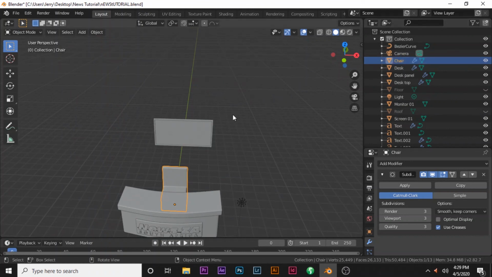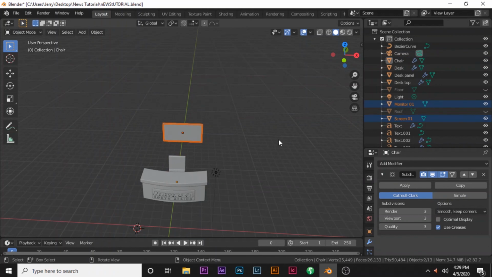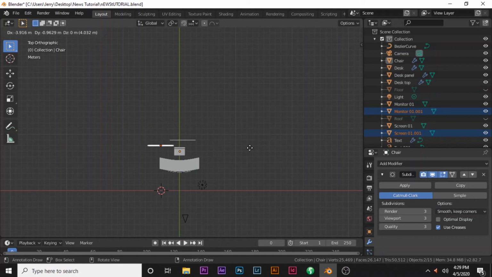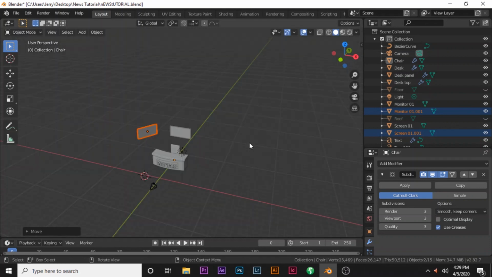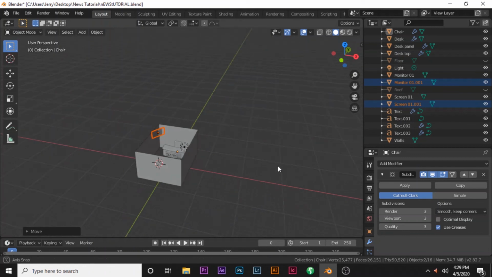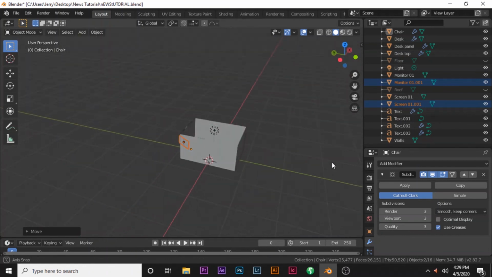and then I'm going to duplicate it, go to the top view, Shift D, grab it and move it over here and rotate it like so, because I had another screen over here. Put it over here, it's fine for now. Let me just bring back the walls and see where everything is positioned.